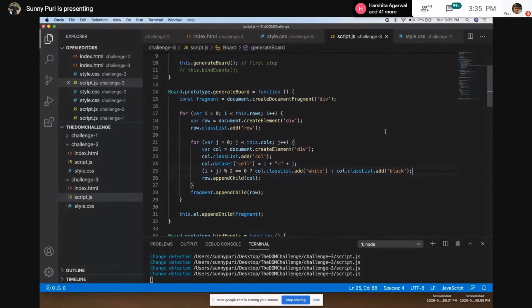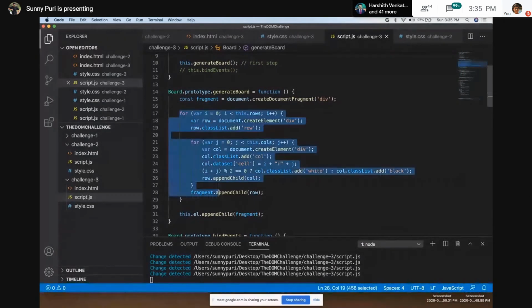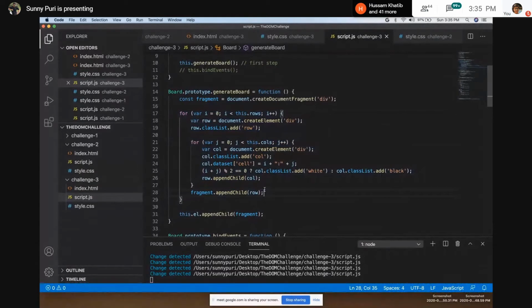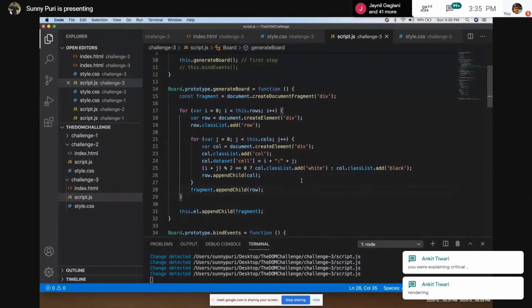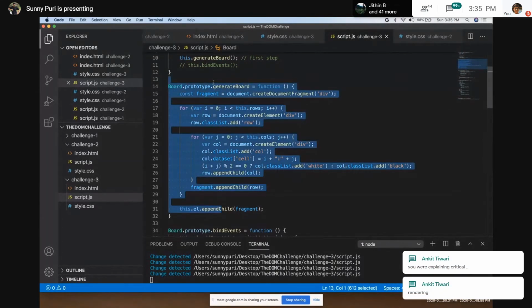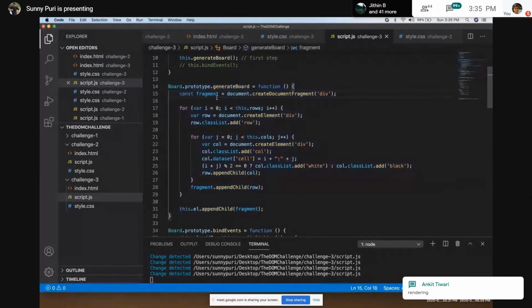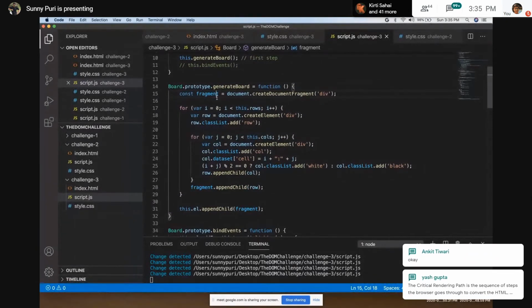Anything will be fine. But if I'm creating the grid from JavaScript, I said let's do it through JavaScript. It totally depends. I'll explain all these performance things in the end if I get time. So this is the generation part. This is clear. I'll explain, Ankit. This is a big topic, critical rendering path.